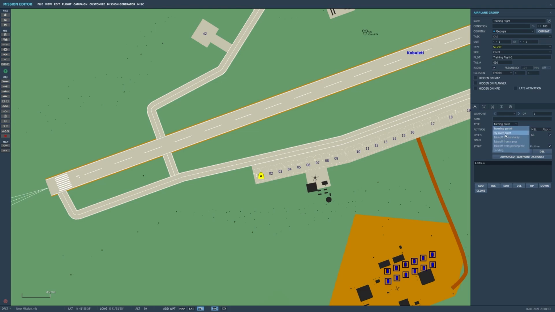Now, you can have a turning point, a flyover point. You can take off from the runway, take off from the ramp, which is the one that we're going to select, or you can take off from parking with the aircraft already ready to go. Or you can make it a landing waypoint, basically like the final waypoint that a plane would be landing at. We are going to make it take off from ramp. The difference between turning point and flyover point we will go over in a future tutorial. But our first tutorial for the Su-25T is going to be starting it up. So we're going to go ahead and click take off from ramp.